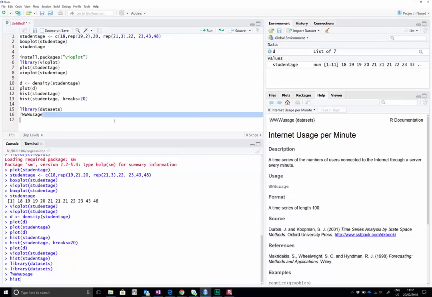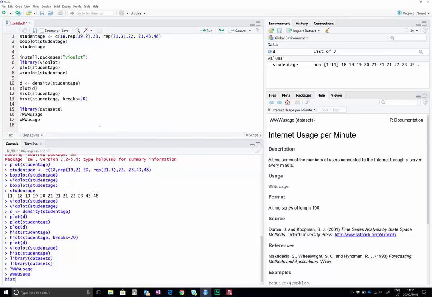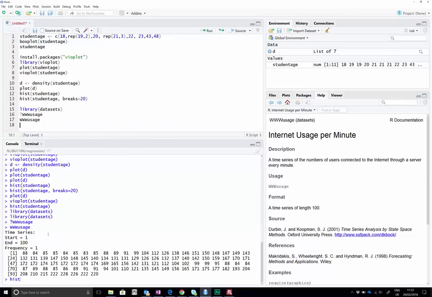So let's have a look at the data in www usage. And here we are, it's a time series. It starts, we basically have 100 values. So it's the number of users connected through a server. So when people looked at this server, the first minute they looked at it, 88 people were connected. And a minute later, 84 people were connected. A minute later, 85 people were connected, and so on.